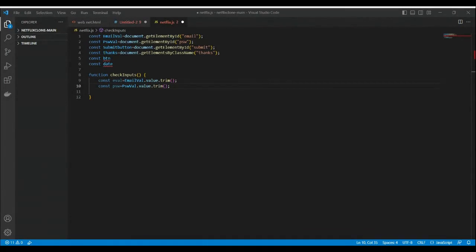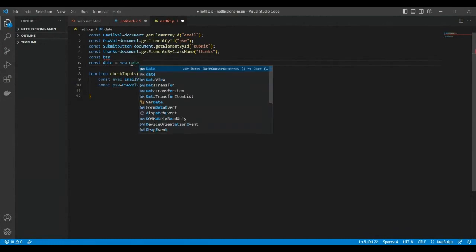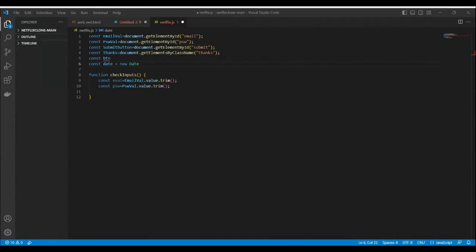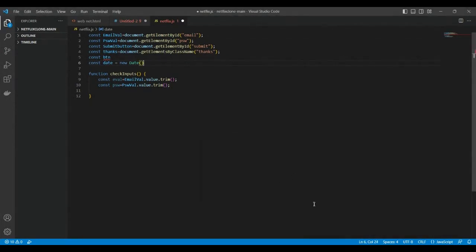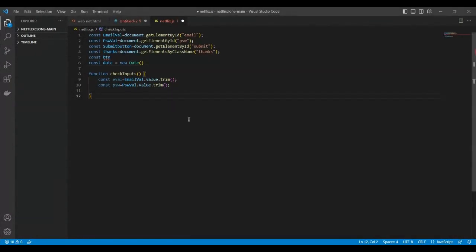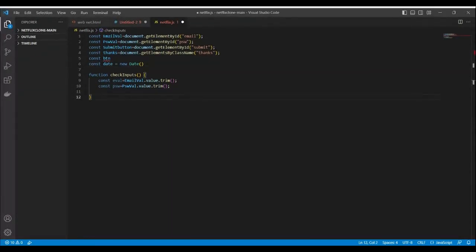No problem. You can just write here constant date equal to new Date. Please take a screenshot of it. If you have written, that is well and good. If you have not written, please take a screenshot of this and let me know if you have taken the screenshot. Okay, this is the JavaScript part. Today we have learned about JavaScript variables, functions, methods, event listeners. All these things we have learned, right?